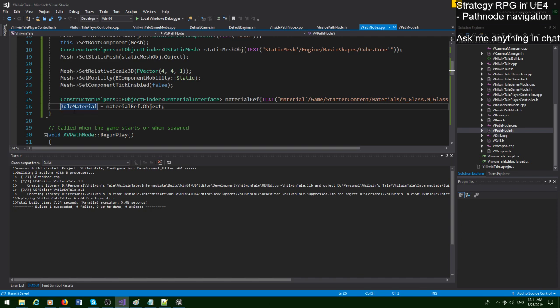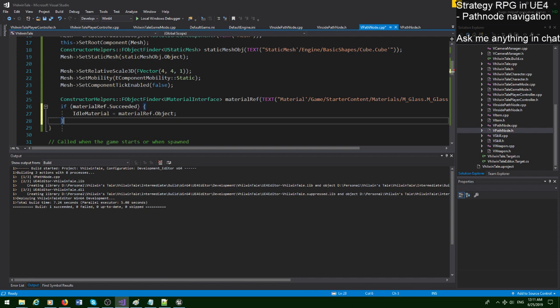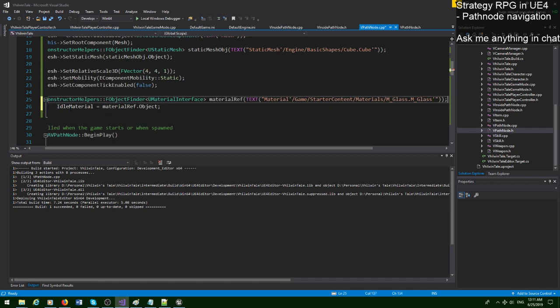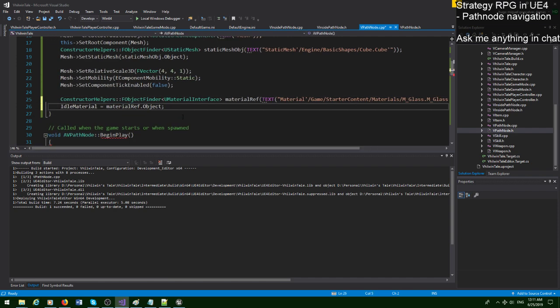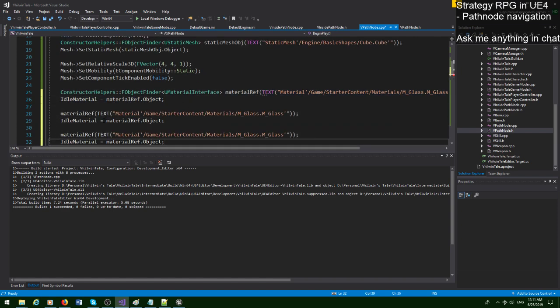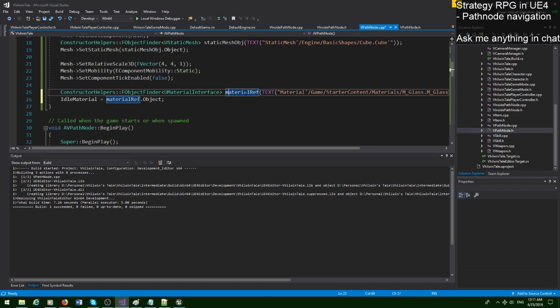And then if we want to be completely safe, we do if material ref succeeded, then we do this part. Although if it's none, who cares, right? We don't care if it's none, so let's just go with it. And then what we can do is the other ones, obviously. Oh, they still need to be defined. Okay, then if that's the case, then yeah, we're gonna do this.